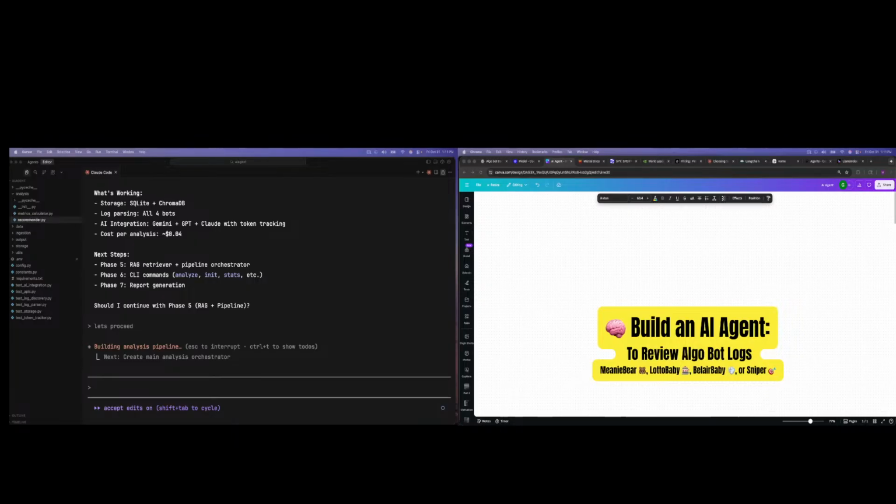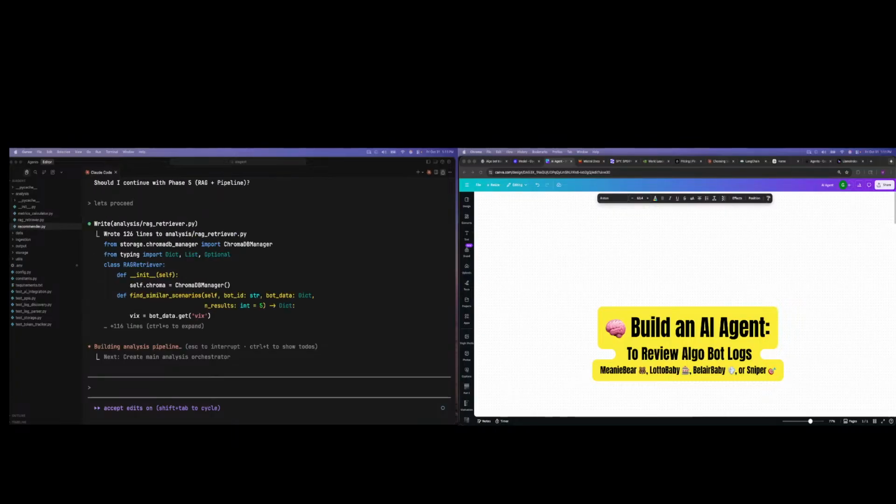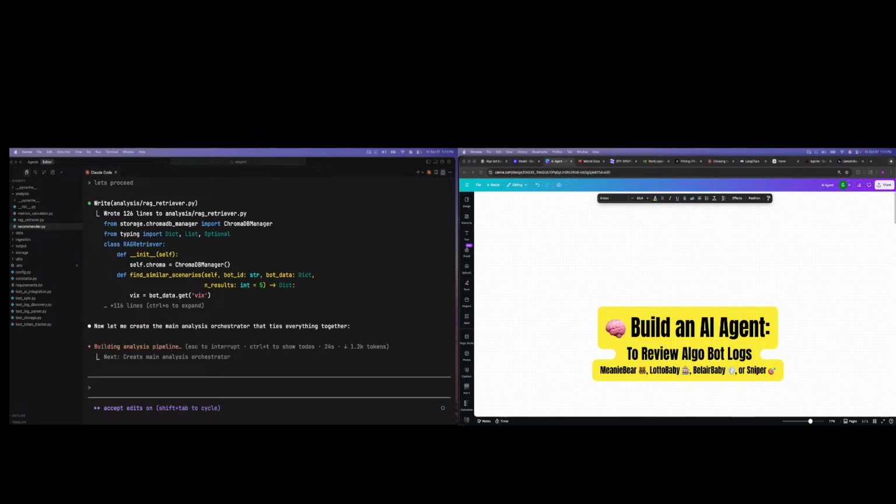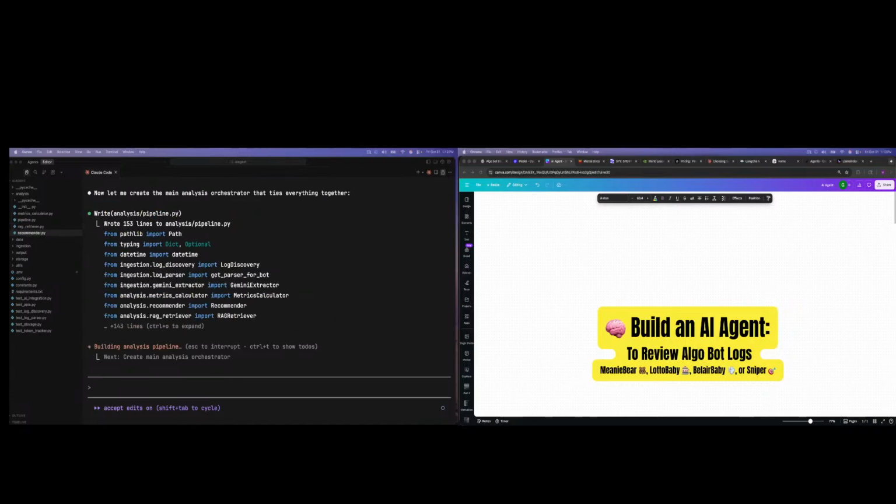Let's proceed. I did not know you can do that. Oh, let me create the mini. Okay, the RAG retriever. So we have our RAG retriever that's going.